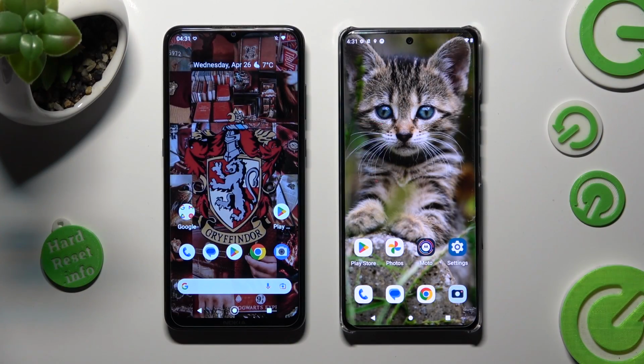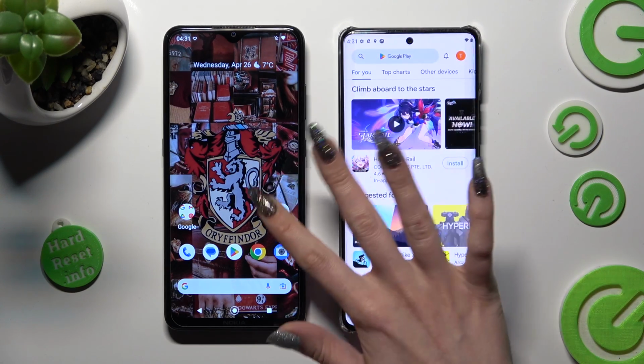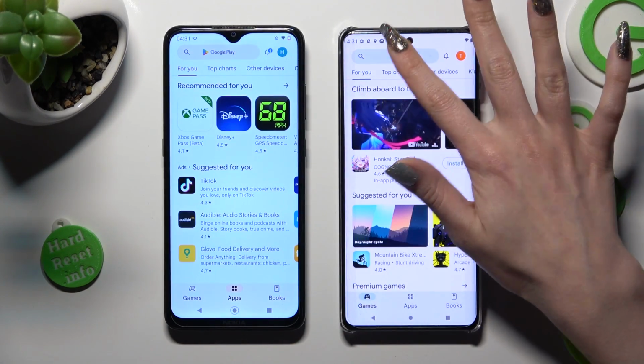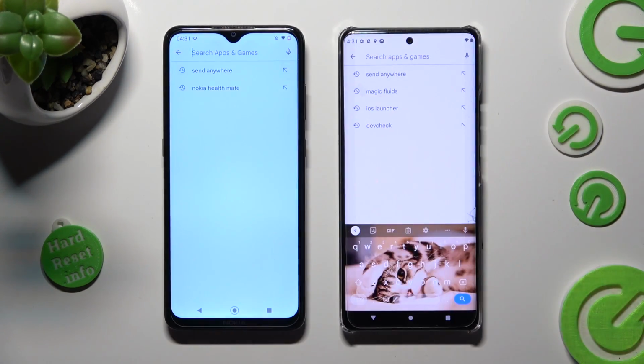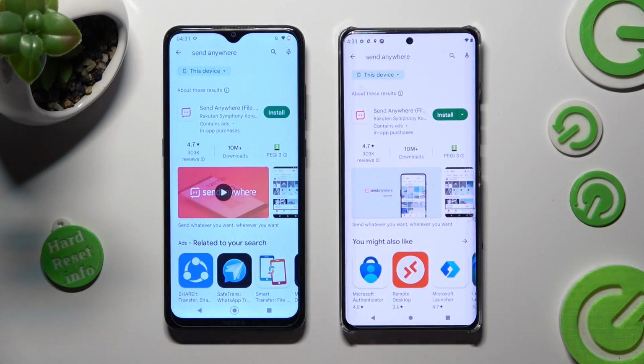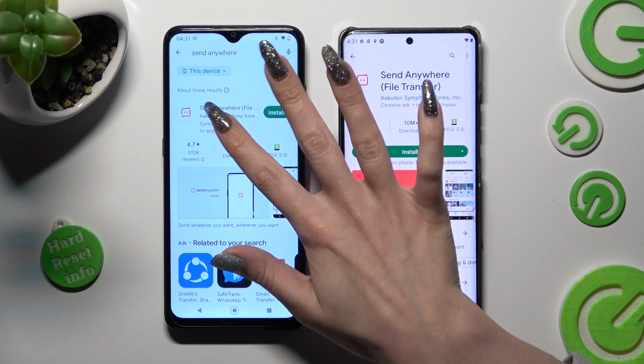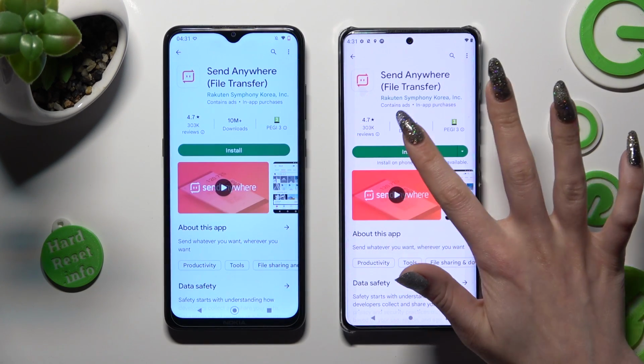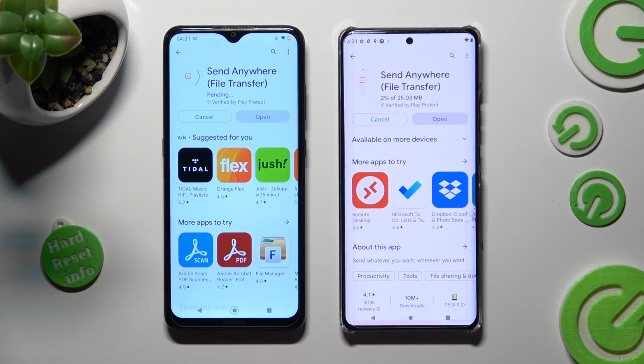First of all, open Play Store on both and click on the search bars. Then type in Send Anywhere. Install this free app from this developer, and when it's ready, open it.